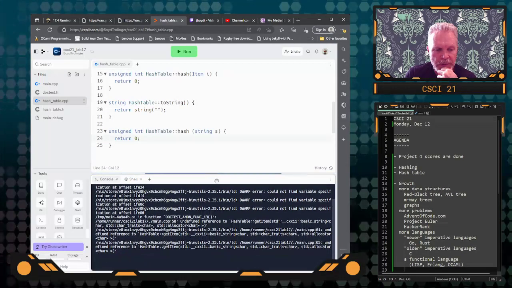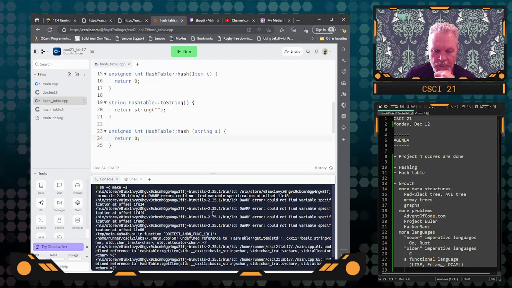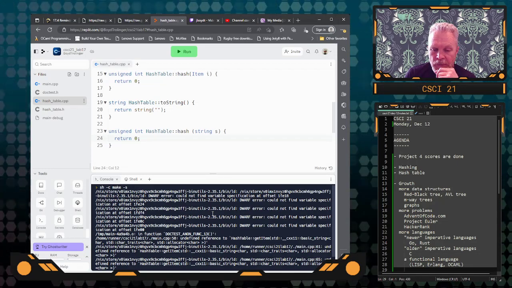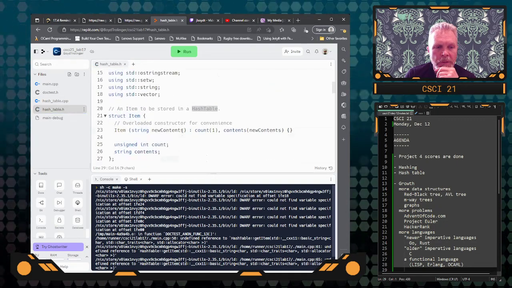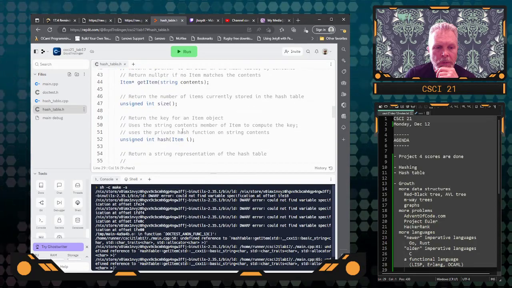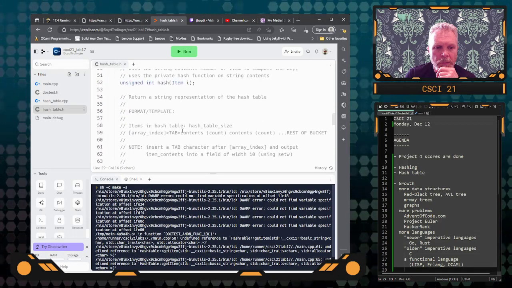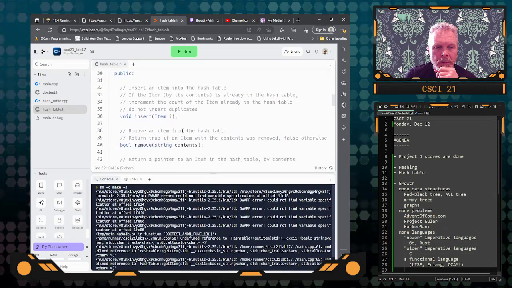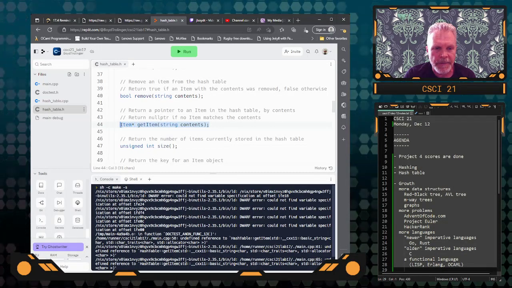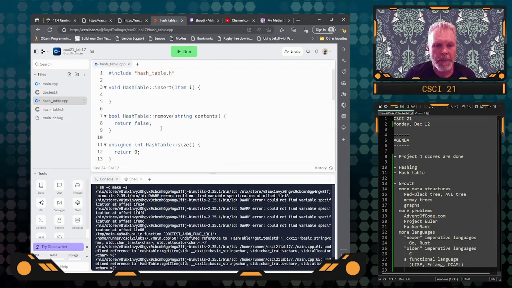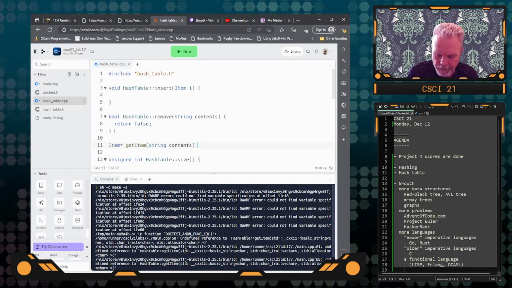Still crashing somewhere. Oh, I've seen this. Some of you guys have had this junk before. Undefined reference to hash table get item. Did I miss something? There's get item. Oh my goodness, well, clearly that's not there. I'm missing some stuff. Insert, remove. Where did get item go? I guess I accidentally deleted it.